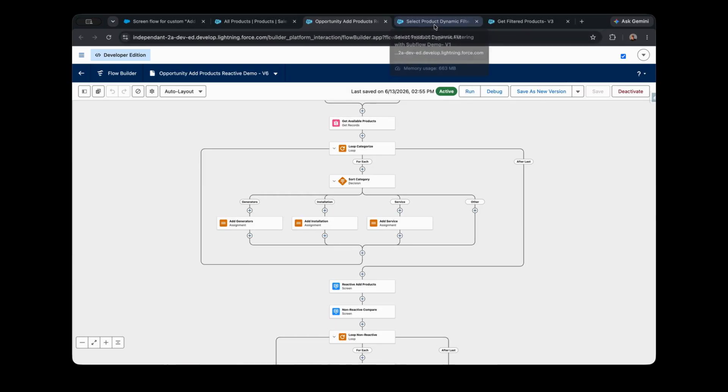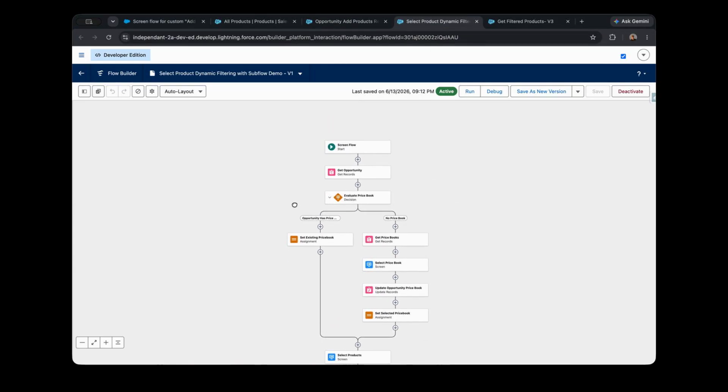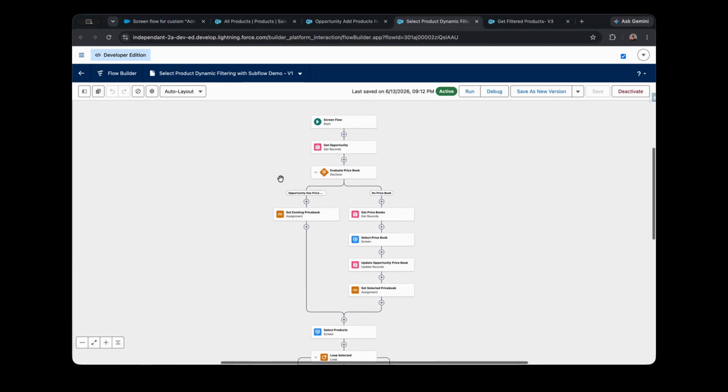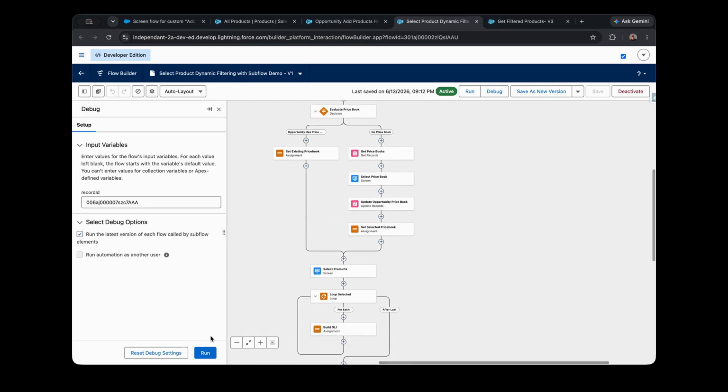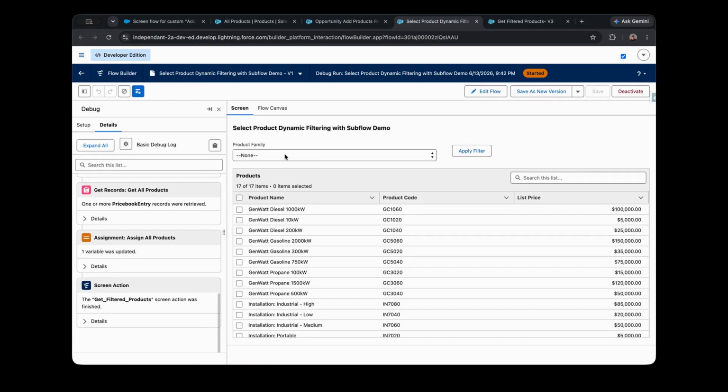Now with that, there is a more dynamic flow approach, and this is where you may have more than 3 categories. Maybe for up to 5 to 10, you can do a flow like this. And so we'll do debug again on the same opportunity just to see what this looks like. Again, this one already has a price book selected, so it's gonna go down this path here. And so if we click run, it's going to default to no product family selected.